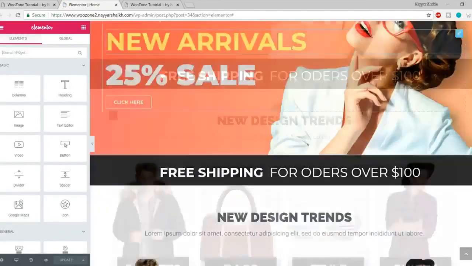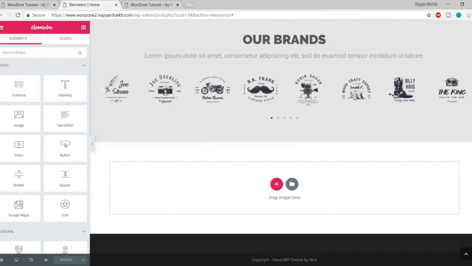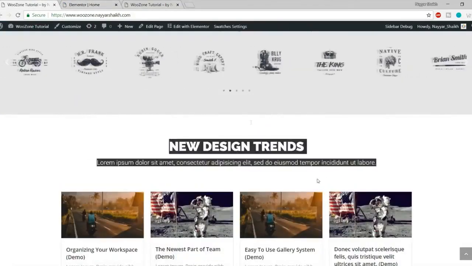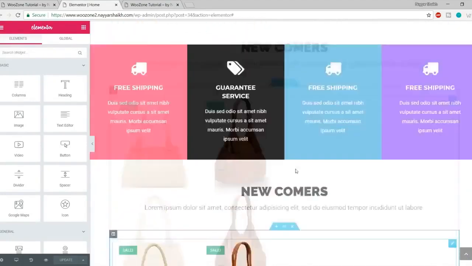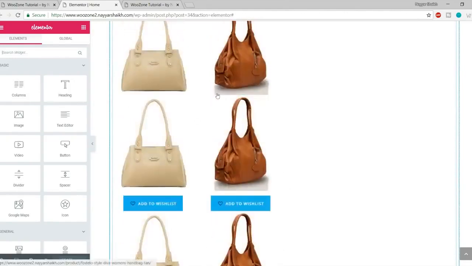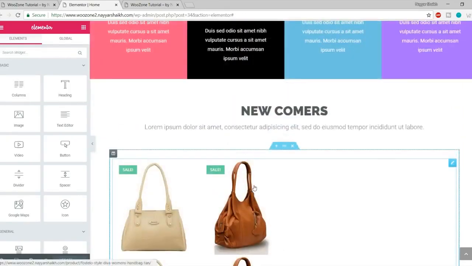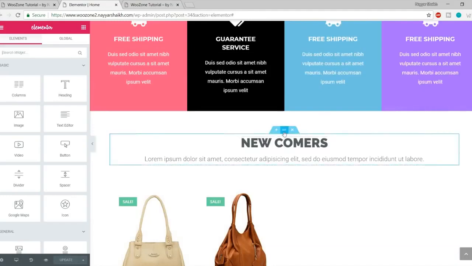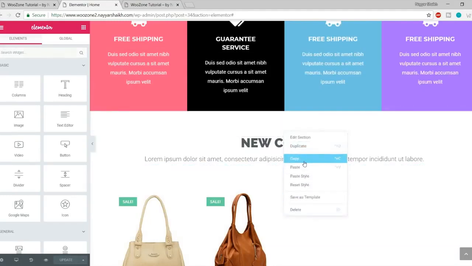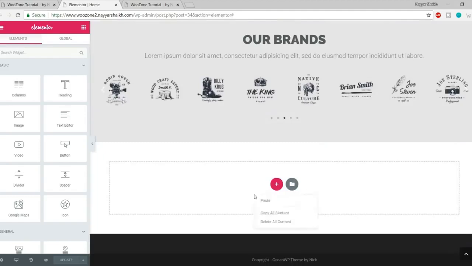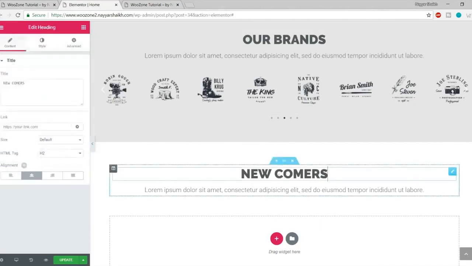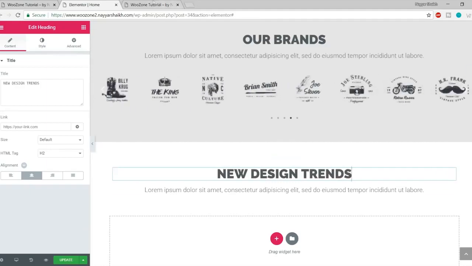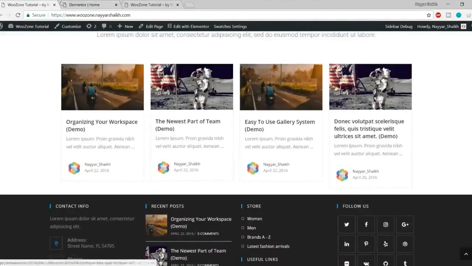Alright, so let's scroll down, and after this section we again have this title and subtitle. So let me copy it from here. And if you see something like this, don't worry, this is how it shows in Elementor, but on the live website you'll see everything perfectly. So let me copy this title, come at the bottom, and paste it over here. Let's change it to new design trends, and after that we have this post showing up over here.